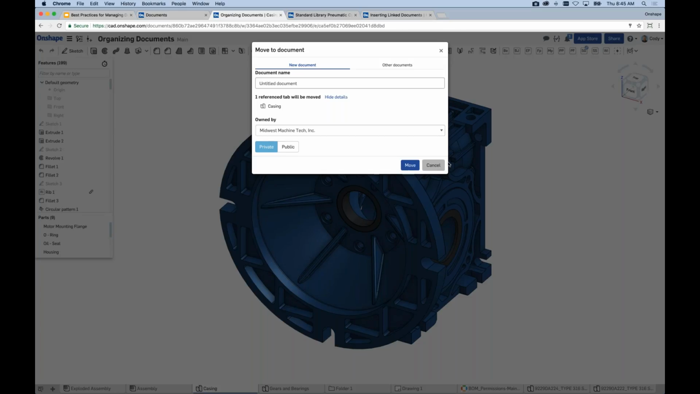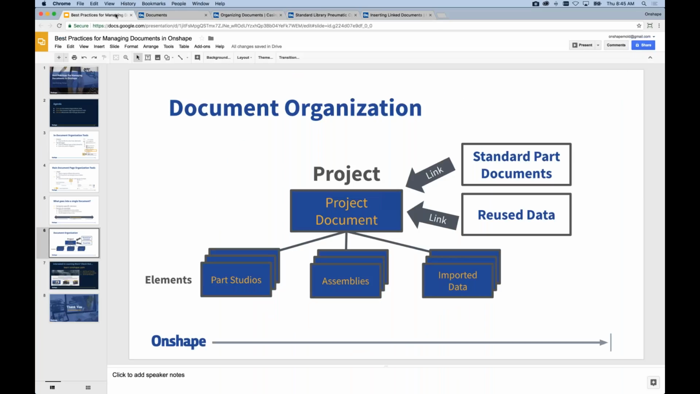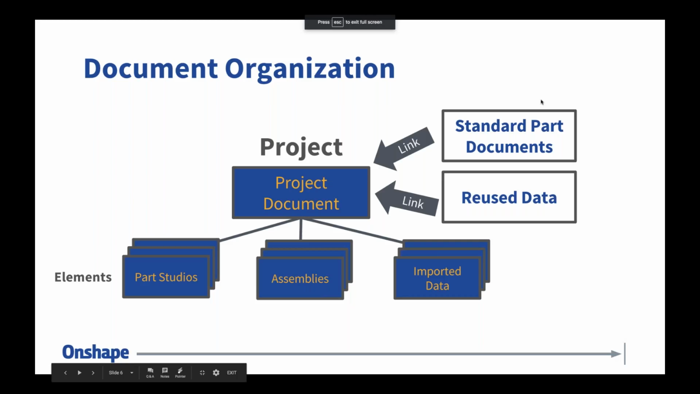All right, so that is what I had planned for you. So again, just to recap, when we talk about document organization, that's a question that gets asked often. I think most people fall into that center of the spectrum when we talk about how to organize your data, and that is really: unique data belongs in a document. Things that are shared with other projects belong in their own document.